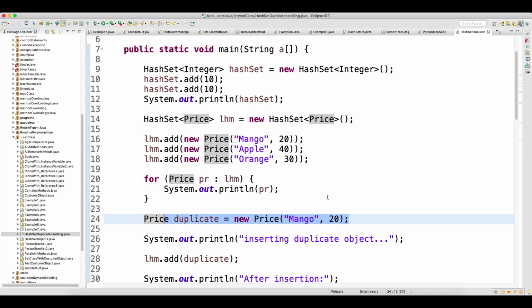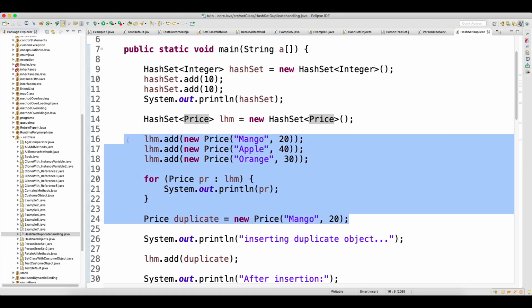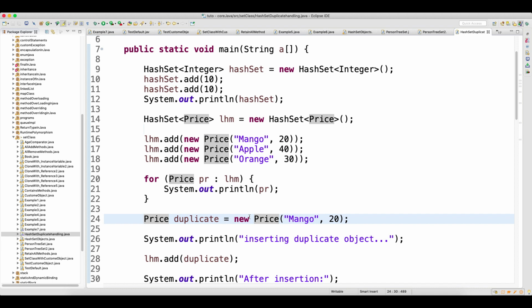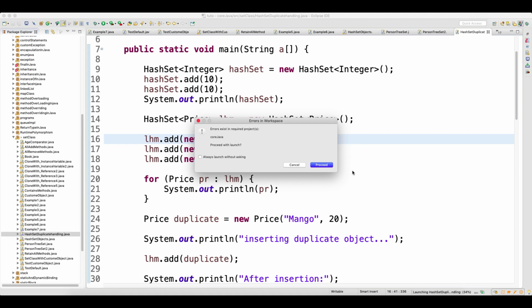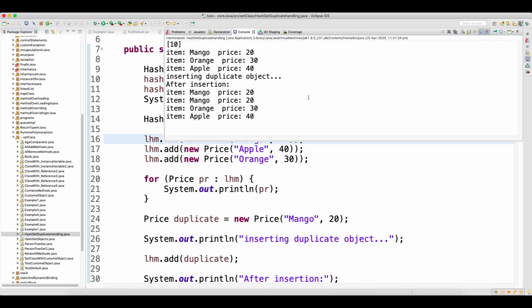No, this should not happen, though it is a different object, because you are using the new operator here, and here also the new operator. So why will the hash set allow you to enter it? Because the hash code will be different for both objects. This price object and that price object, the hash code will be different. So if you run this program, you can see that there is data duplicacy.